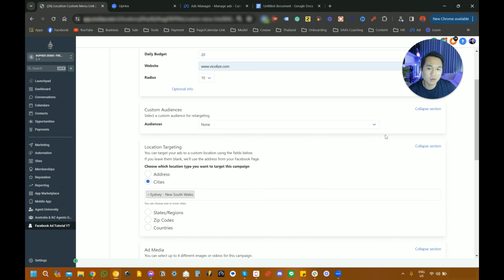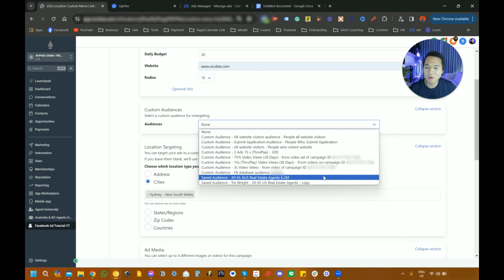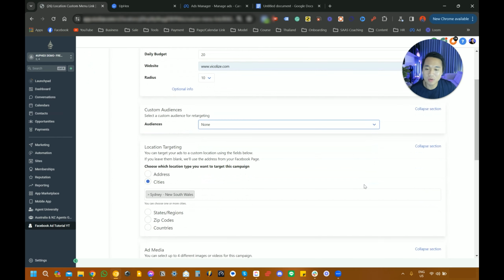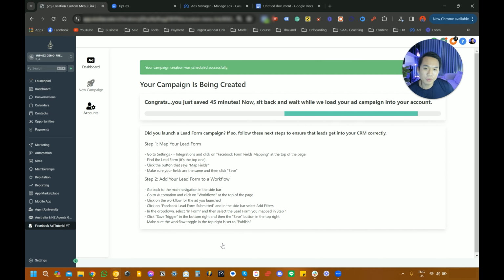Now, the custom audience, you could actually pick it from that ad account, right? We have a lot of custom audiences, a lot of saved audiences. If you do not want to pick one, you could leave it as none. And that's everything you need to launch a campaign, and you would click launch. And then the campaign would be launched, right? You just say 45 minutes, sit back, your campaign is being launched.